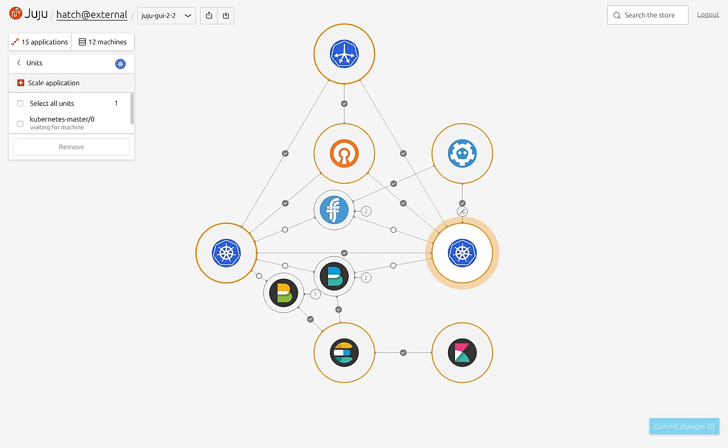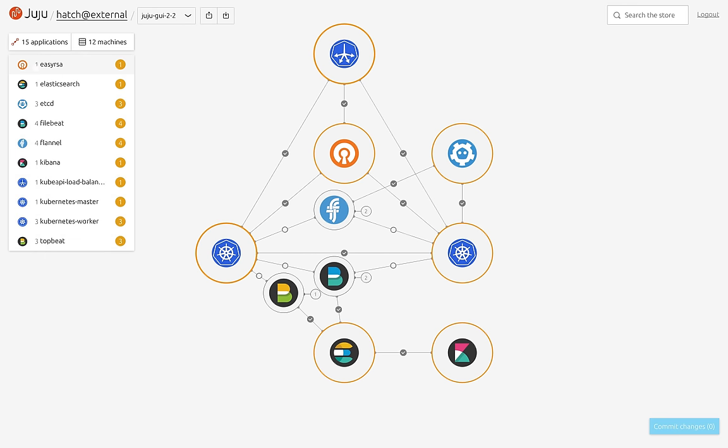By viewing the units section, you can also see all of the units deployed of this application and their statuses, so you can easily scale it up or down. Now, with some movie magic, I'll fast forward to the completion of the canonical distribution of Kubernetes being deployed, at which point you can now see that we have a running Kubernetes cluster, all from within the Juju GUI using Juju 2.